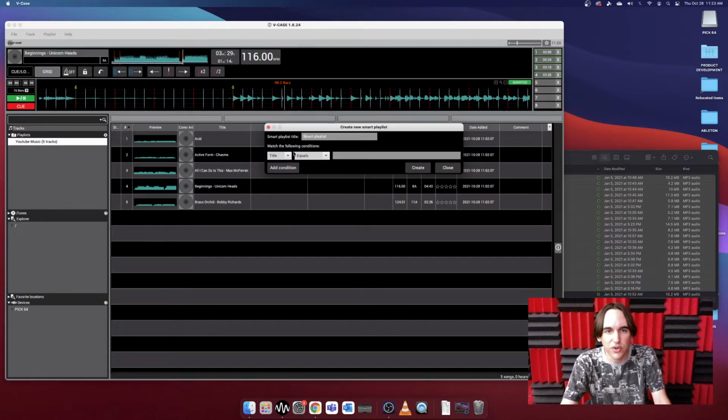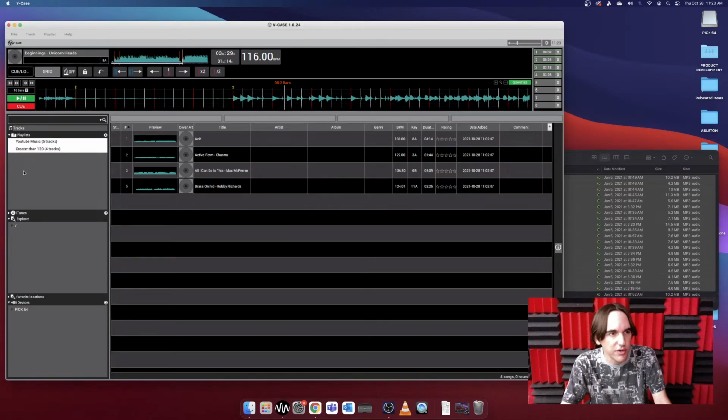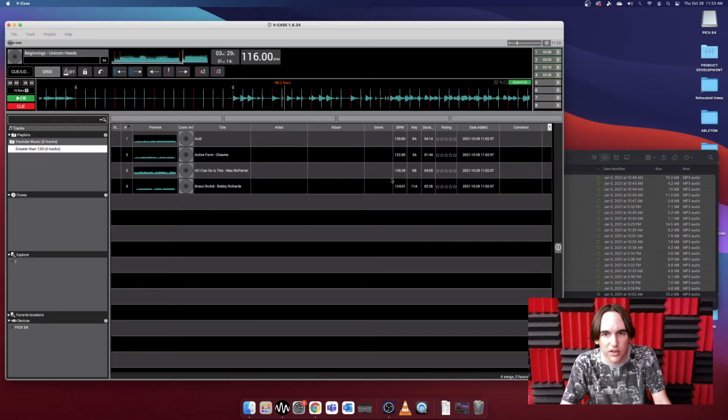So say you only wanted tracks that were over a certain BPM or only exactly a certain BPM, so greater than 120. And then you could maybe call this one greater than 120. You could add more rules to get more specific, but then this will create a playlist for you. There it is, greater than 120. So now all these songs in here are greater than 120. So that instead of having to manually make playlists, say you have a ton of hip hop tracks and you've got them all specified genre, you can make one and say, here's my hip hop one.